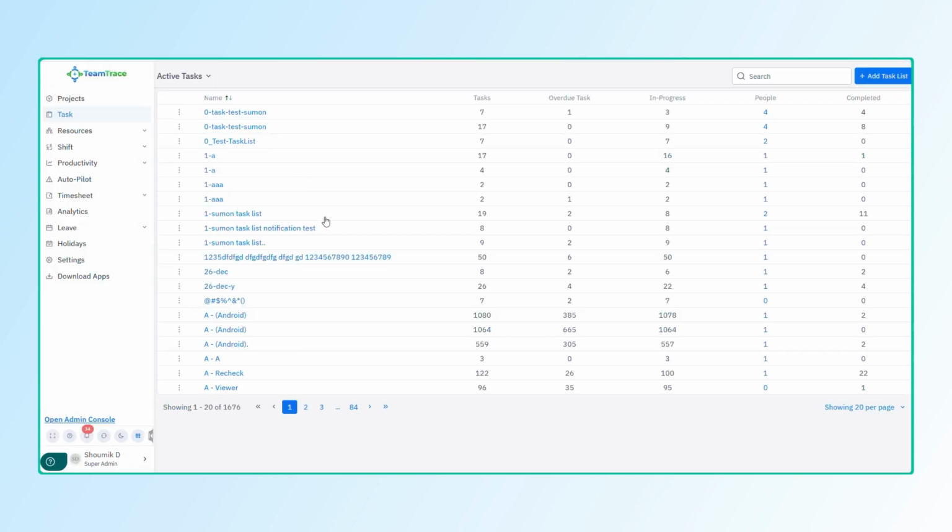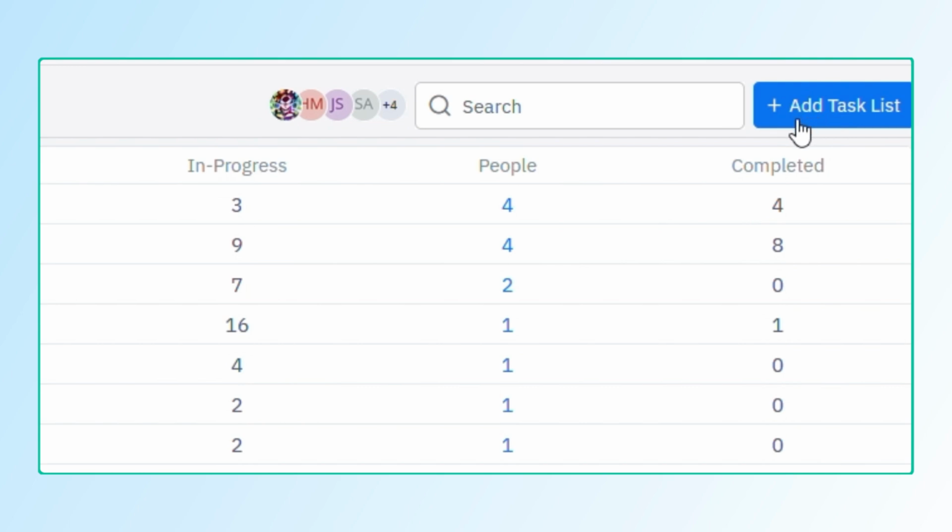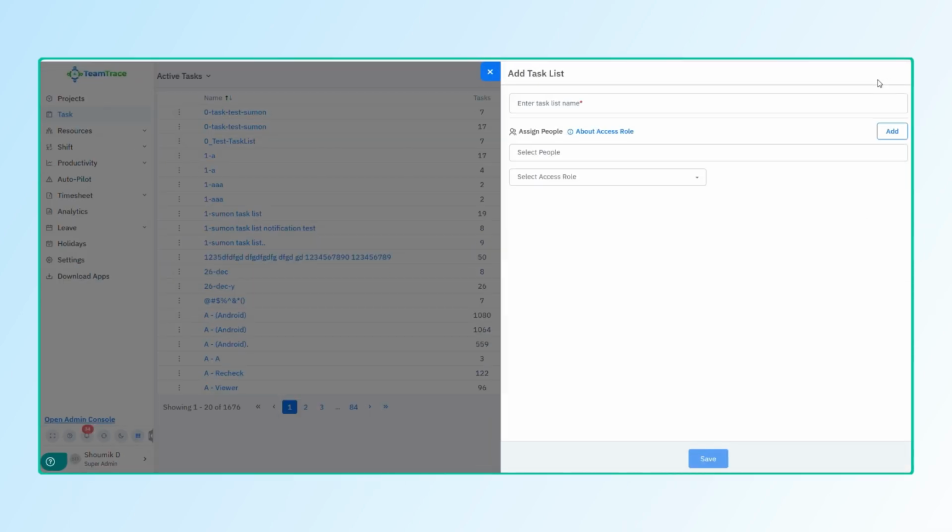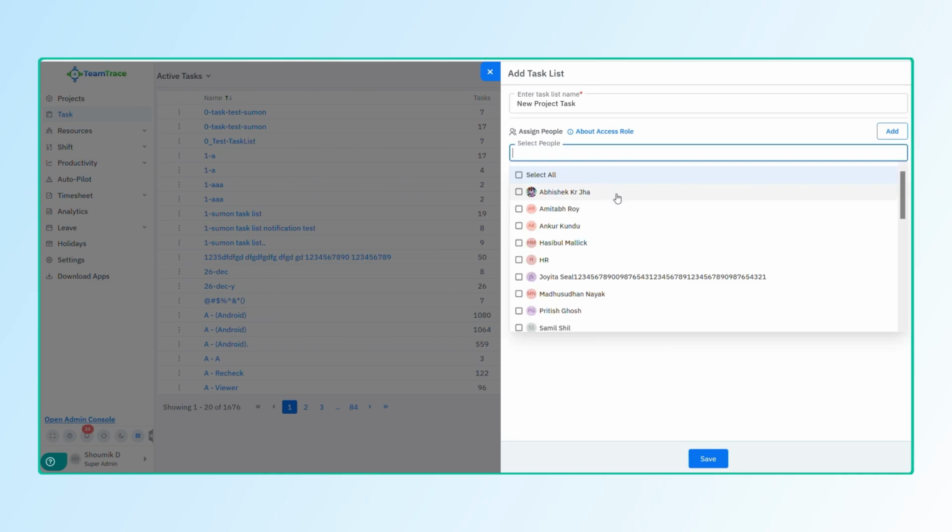The first thing you need to do before adding any tasks is to create a task list. To do that, click on Add Task List in the top right corner of the screen. A form will appear. Go ahead and fill in the name for your task list. Next, you will be able to assign people to this task list and select their access roles.